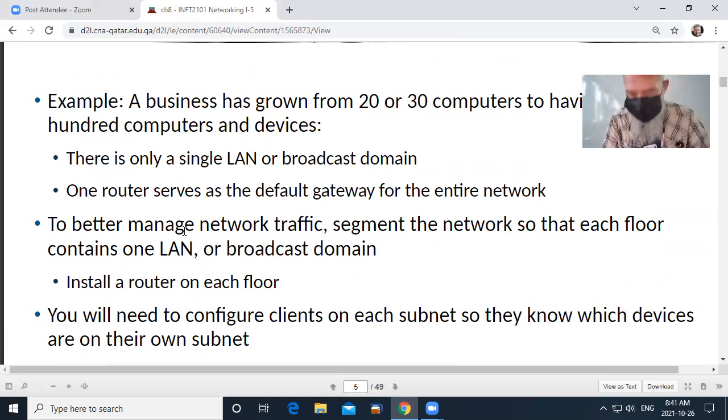So here's a scenario, which is a hypothetical. You have a business that's got 20 or 30 computers. They're all in one broadcast domain. And hold on. What's it saying?